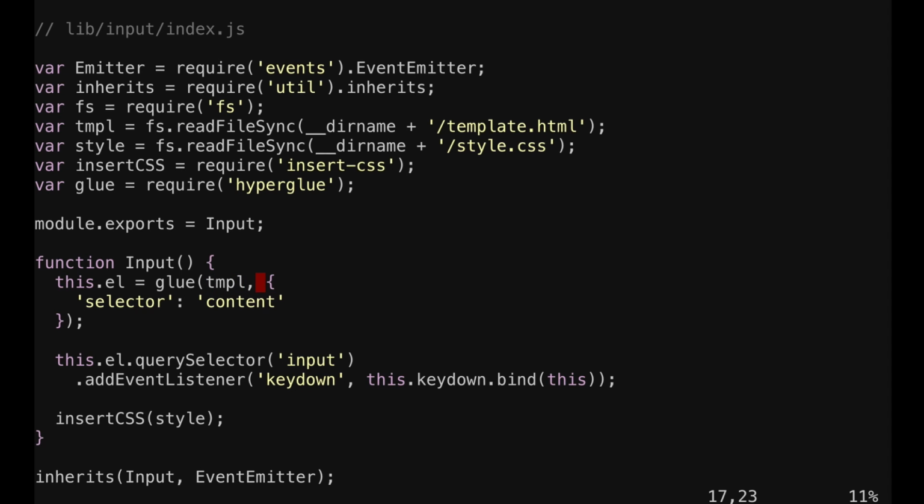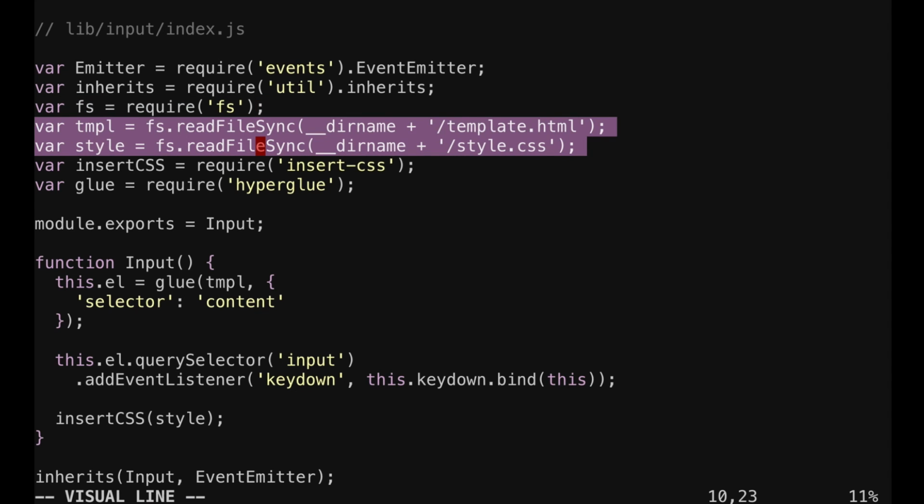Okay, so what's going on here is on the client, I require the file system. And there's some Browserify magic to make that work. And I load my static files for that feature into memory. And I will show you in a second how that actually works. So just assume that in the template var we have the HTML.